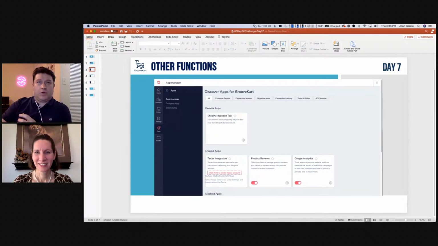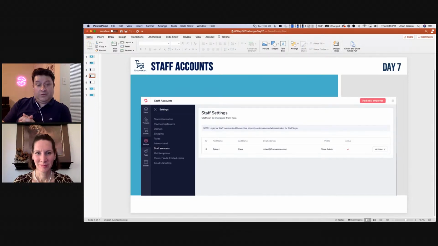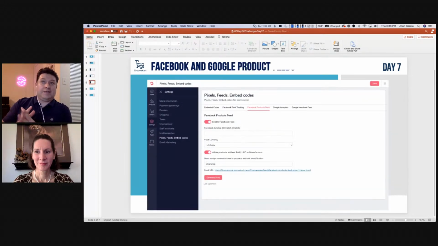And right after that, we are going to talk about the staff accounts, because as we all know, when you're working full-time and you want to start a business, you want to make sure that you have help. This is the way for you to control your help, because with the staff accounts, which is actually renovated, we have now different levels, and you can give certain people access to certain areas of the store. So that's another portion of it. And lastly, we'll talk about the pixels, the feeds, and the embed codes. That's important because everything that we do has an action that needs to be completed for a result.